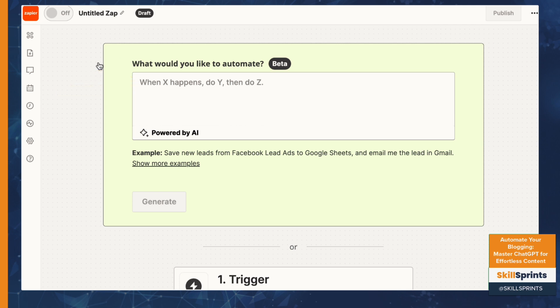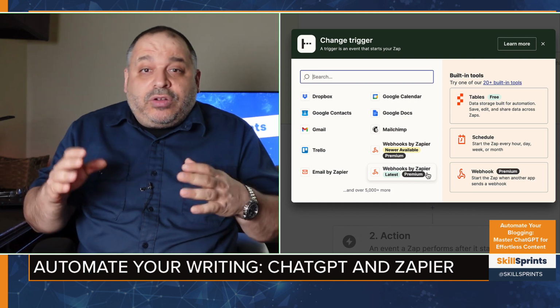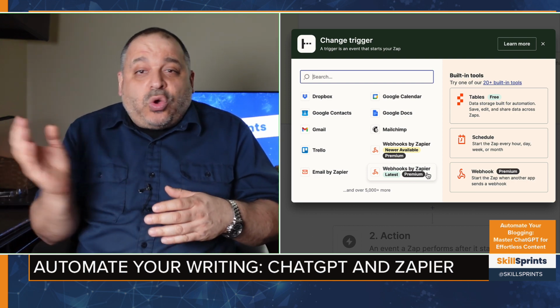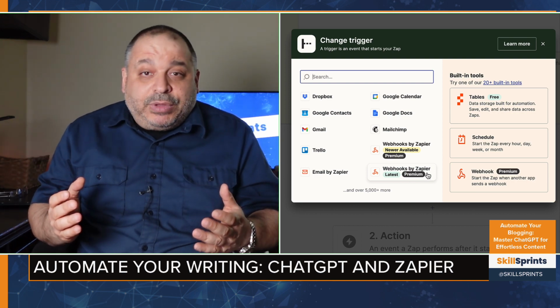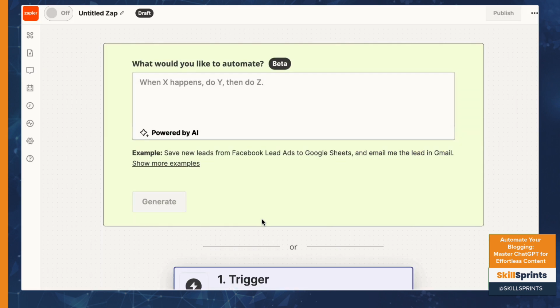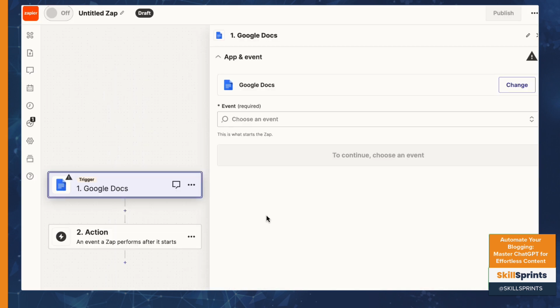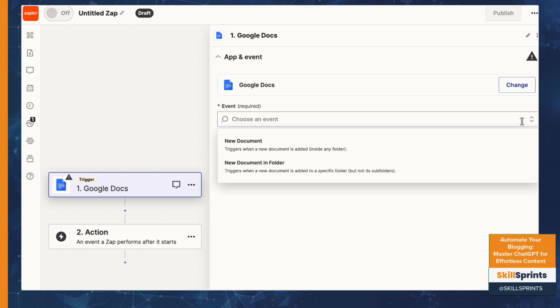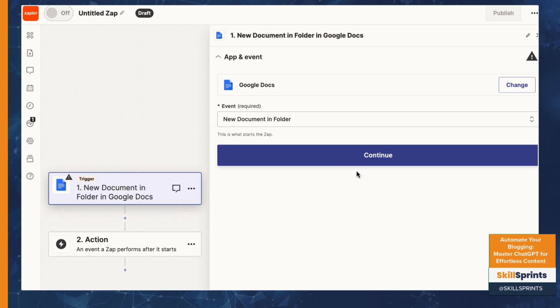So for example, when an outline is placed in the folder, we're going to send that outline to ChatGPT and request an article. A trigger is an initial action which causes this whole list of processes to occur in Zapier. As I mentioned, our trigger is going to be in Google Docs. Now let's configure the event. We have a choice of two separate events that we could use. In this case, it's New Document in Folder.